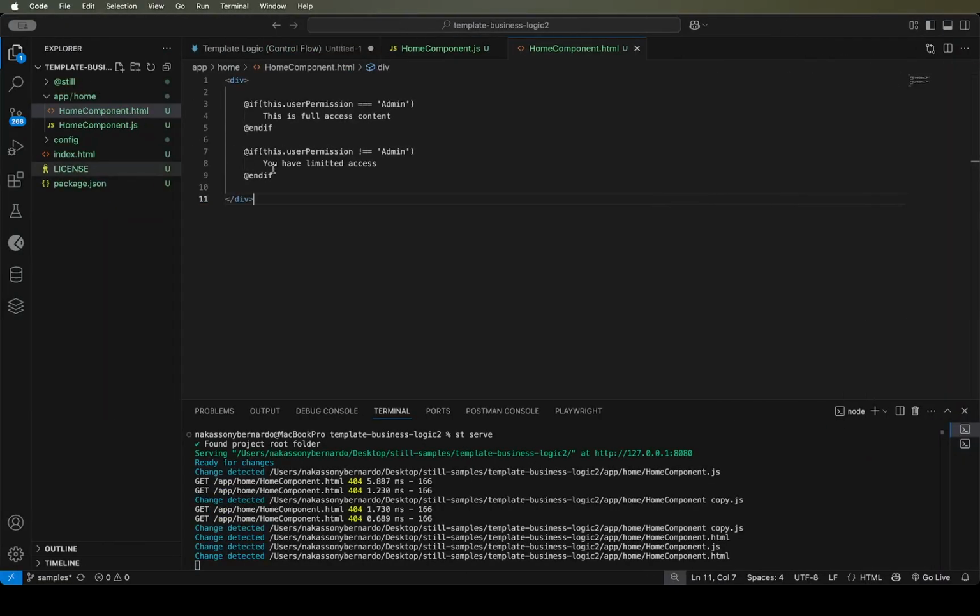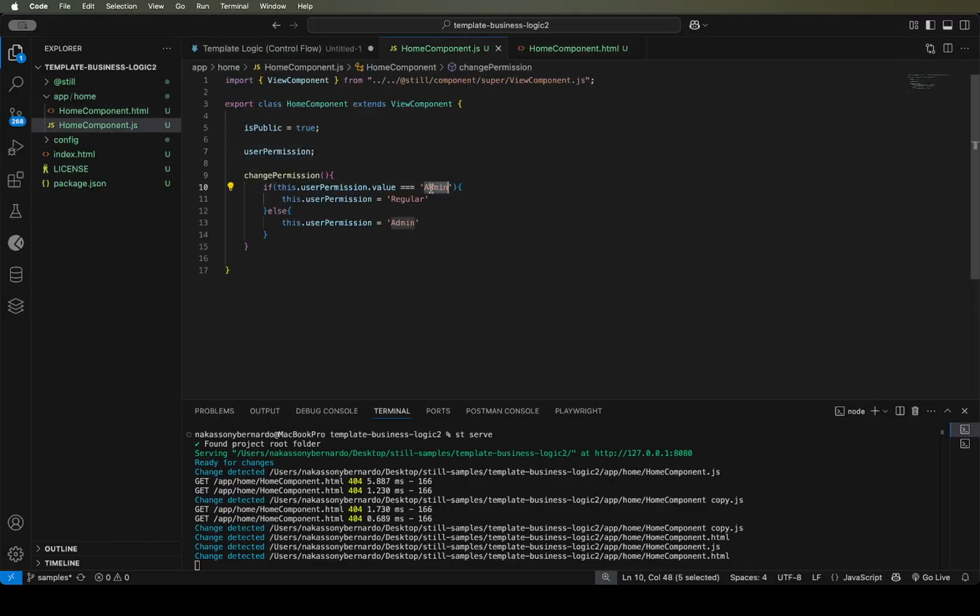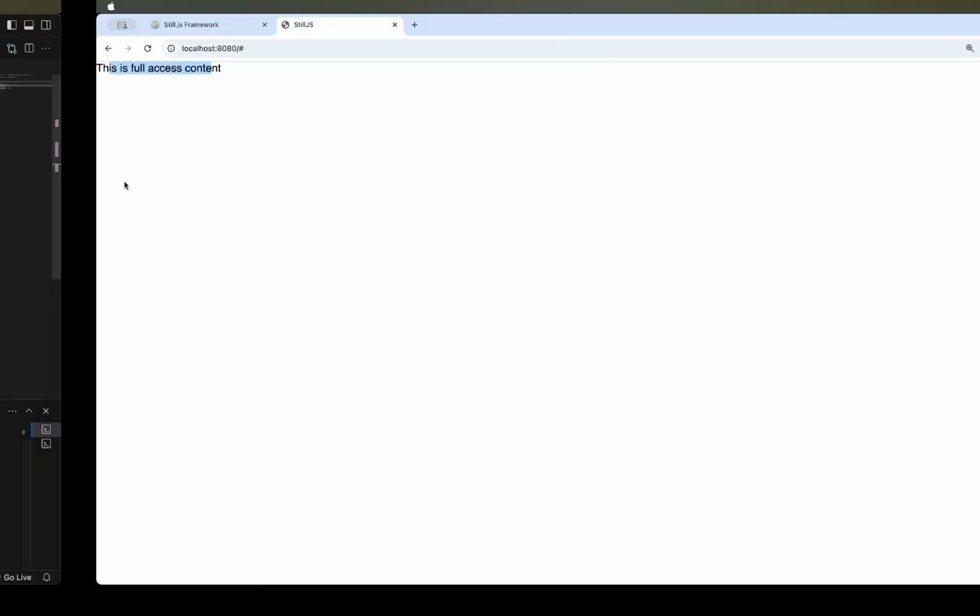Now I'll go to the browser and we can see you have limited access, but it should actually be this one. Let me check what is the content in here. Okay, I didn't assign it with anything to begin with. I'm assigning it with admin. Now we can see this is full access.